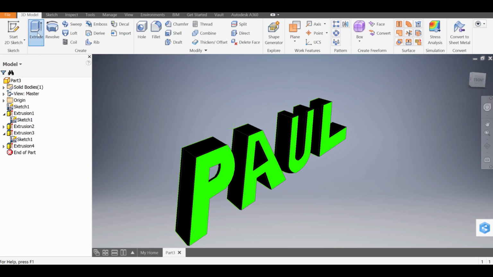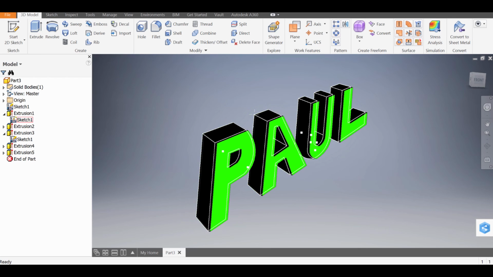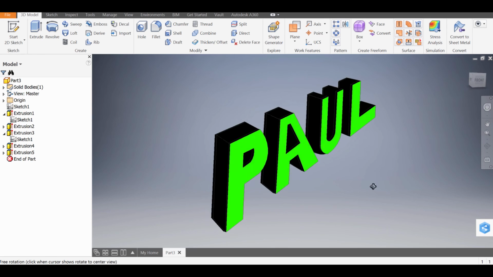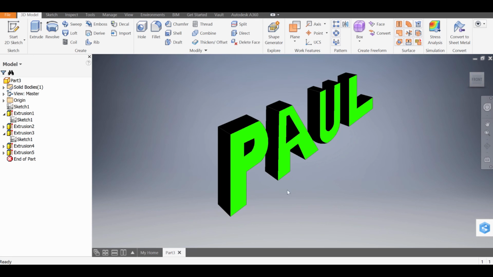If you do it correctly, you should have your 2-point. So let me hide the visibility of this sketch. And there you go. Not perfect, but pretty cool. 2-point perspective name in Autodesk Inventor.